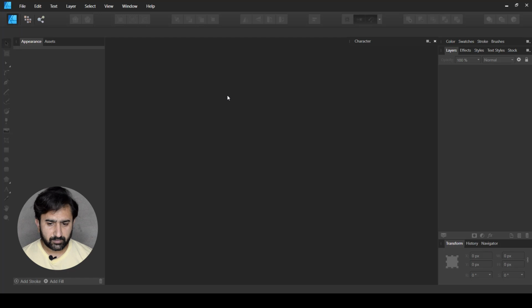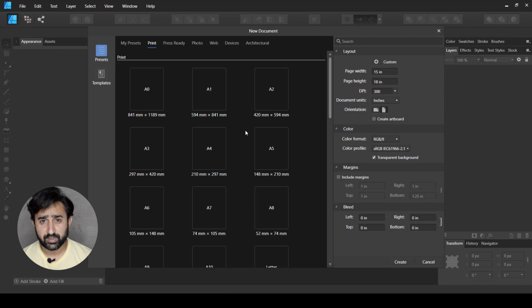So here I have opened Affinity Designer, and the first thing, of course, is to create a new document. The most important thing while creating a new document is that you don't forget to check the transparent background box. If you uncheck this, your background will have a white color, and once you are at the stage of exporting your design as a PNG file, you will not be able to get a transparent background.